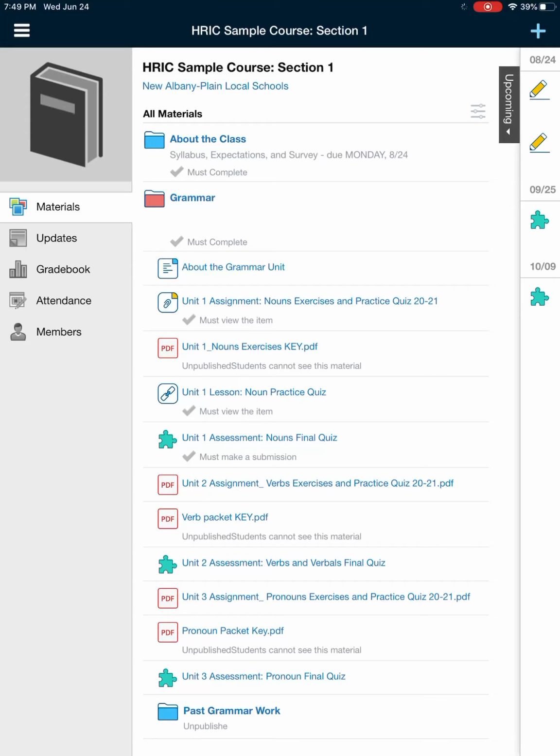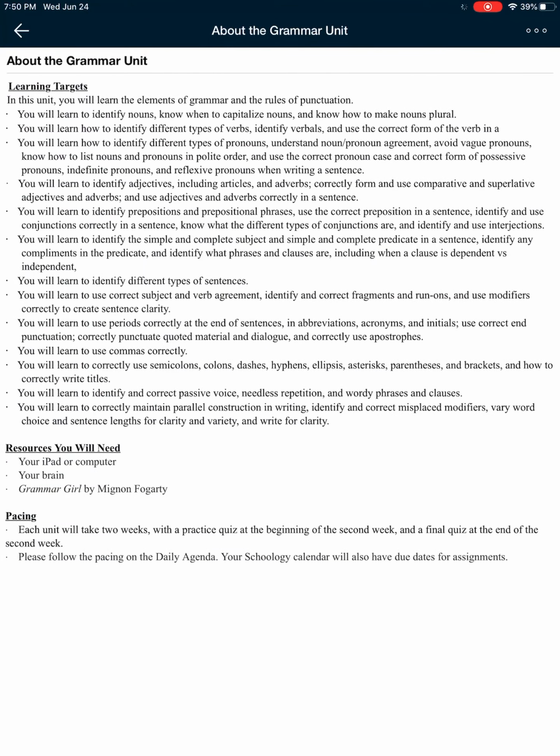The grammar study is going to take us basically the first 3 quarters of the year. All of our work will be in this folder in Schoology. It's going to look very similar when you open up Schoology and go to our course page to what you see here. You're going to see a folder labeled Grammar. In this folder will be all of the materials that you need throughout the entire study of grammar to do everything that we're going to be doing. So let's start with the About the Grammar unit.